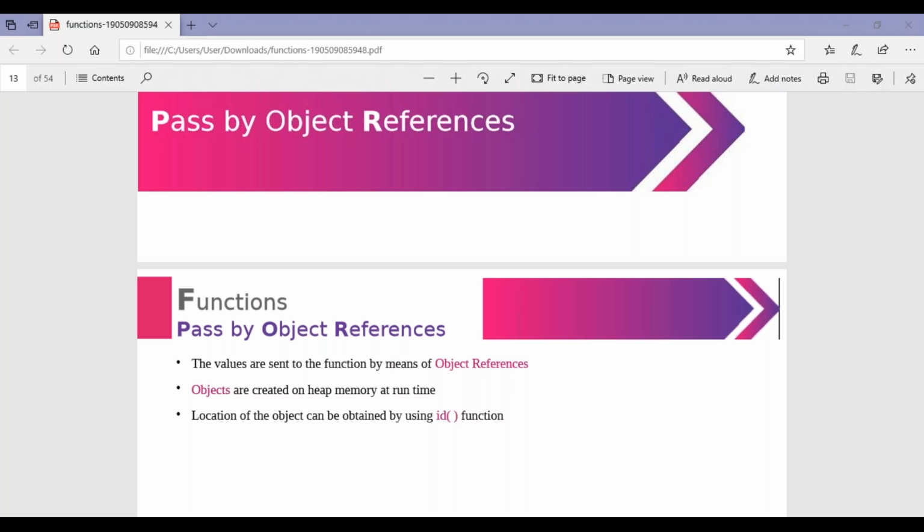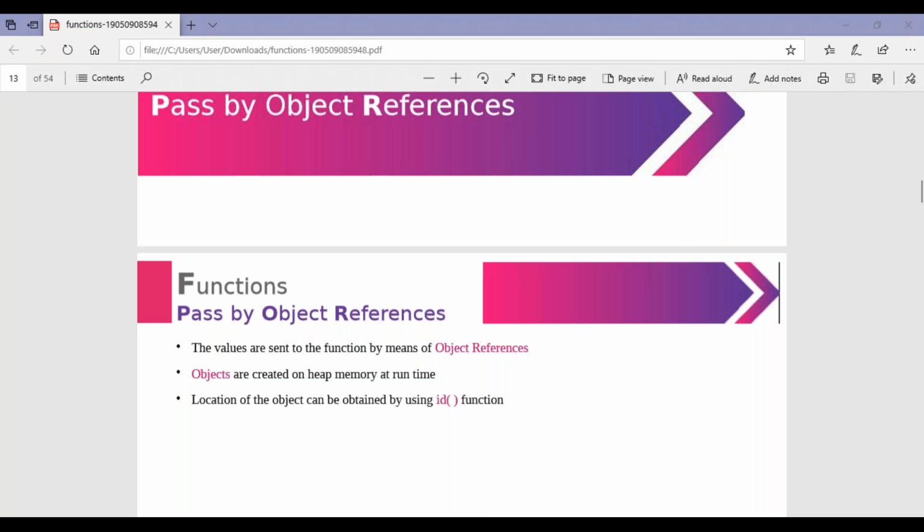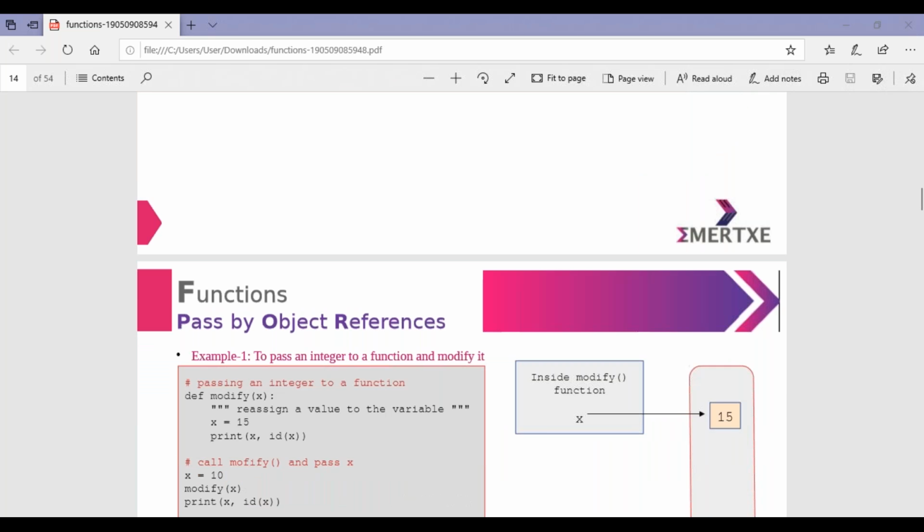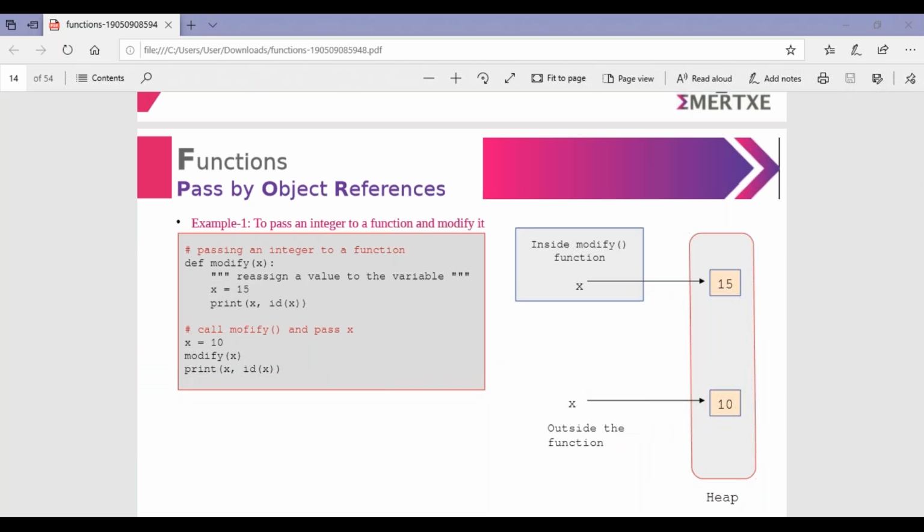Next, how do you pass by object reference? Using some program. See, this is inside the modify function. Here, x value is 10, then x value is 15. Outside, the x value is equal to 10, right? So how do you display this? How do you write this program? Inside it is 15, outside it is 10.